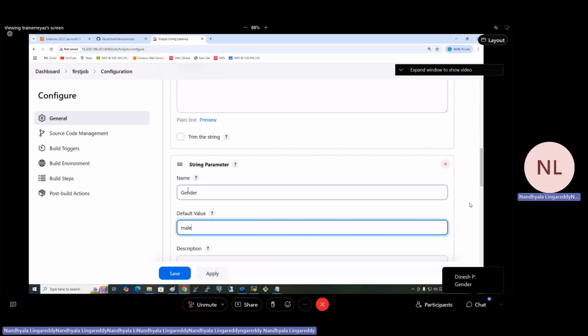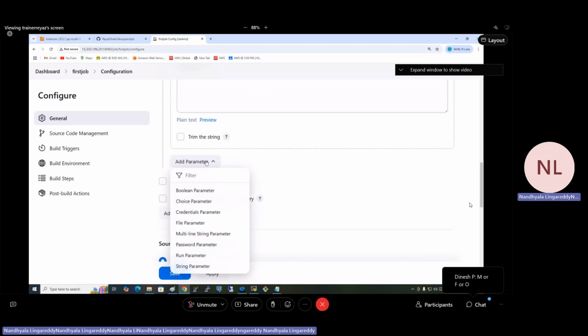So what do we need to have? A drop down, right? Gender: male, female, other. So we need to select, right? Then remove this and add again. In that case, what do we need to use? Choice parameter. Now you understand which argument to select for which requirement, right?